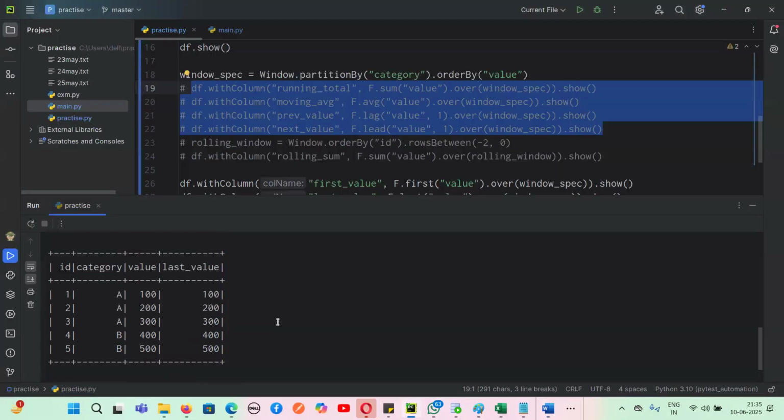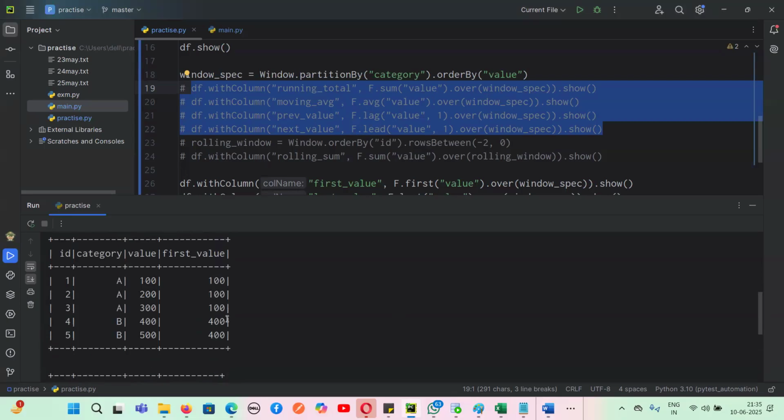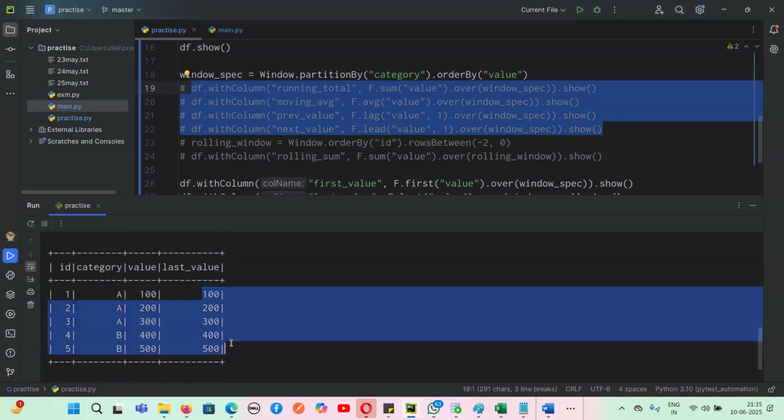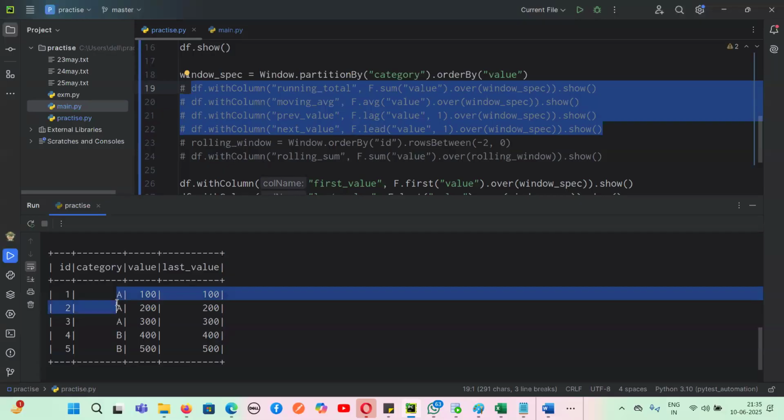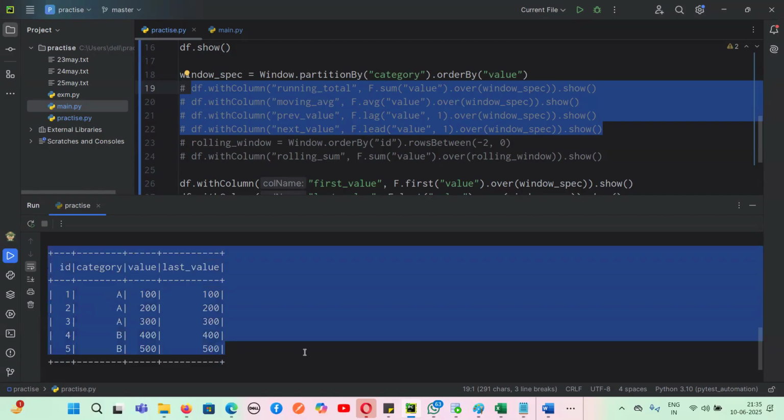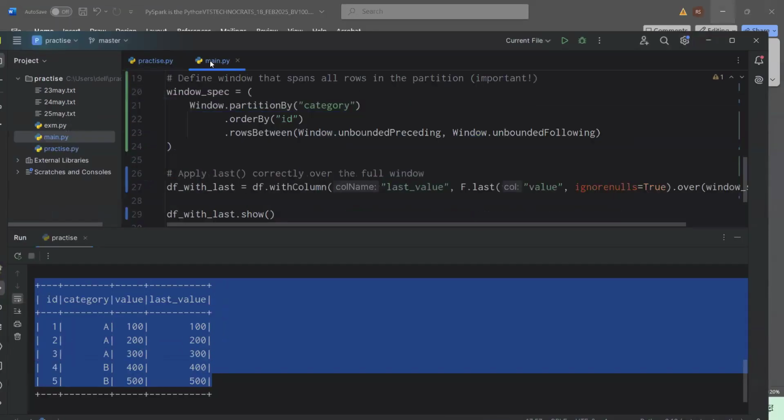See here. Now what is happening? The first value is fine. Last value, what are we getting here? Last value should be for category A, 300, right? 300, 300, 300. For B, it should be 500, 500. Are we getting the correct result? Tell me yes or no. No. So for the last value, we have to mandatorily use what?